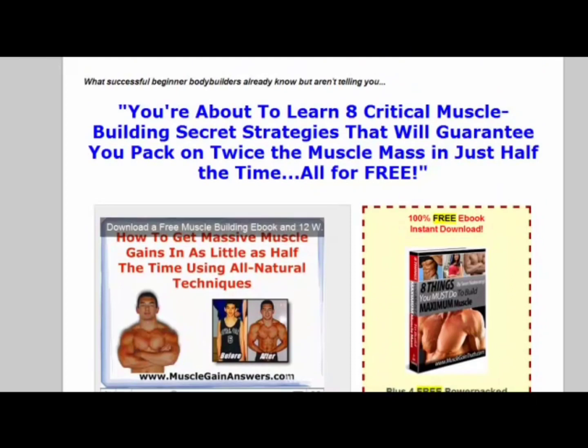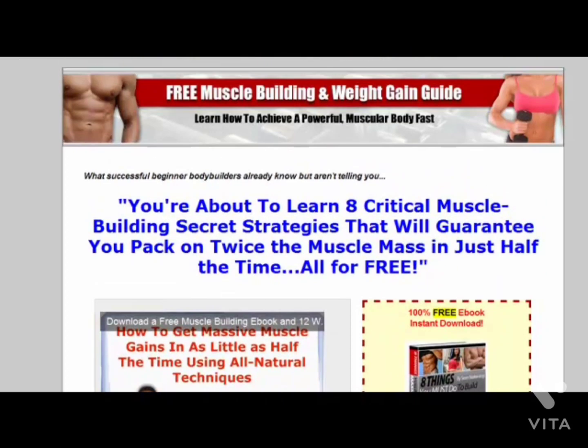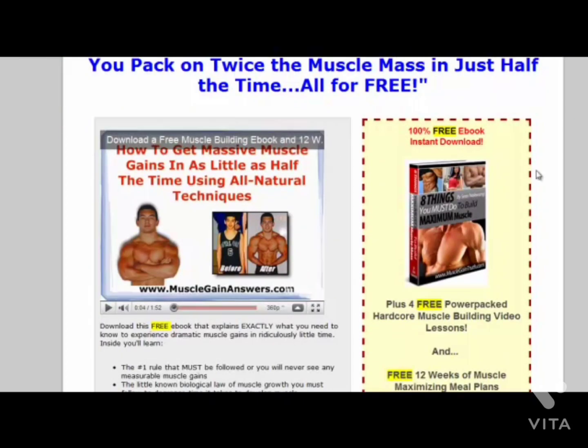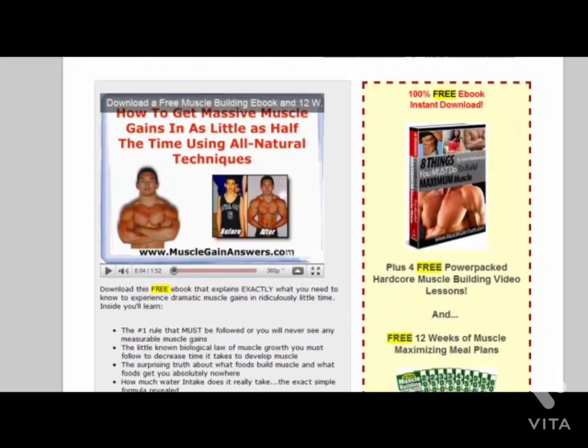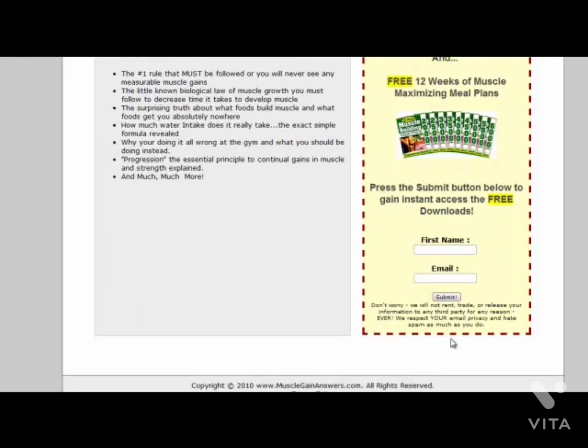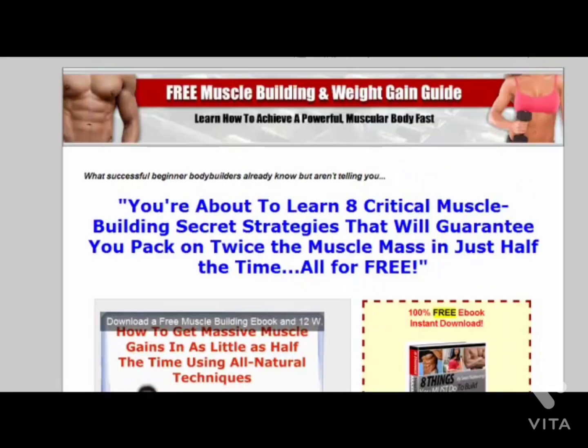So here's just a simple squeeze page. You can set up something like this. Video works really well, and they're giving away a free ebook, and just opt in down there. So that's what I suggest you send people to from your videos.